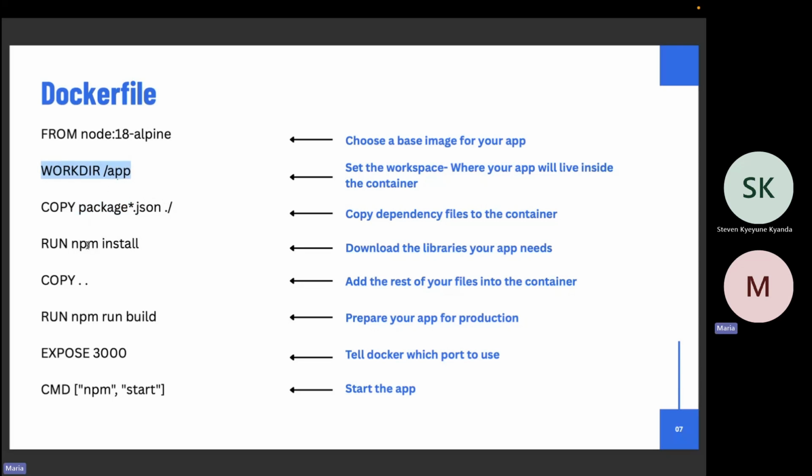And the next thing would be to install dependencies. After copying the requirements file here, it's now available. We install all the dependencies, the libraries that your application needs.